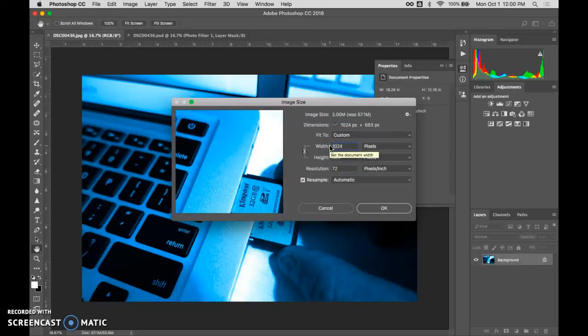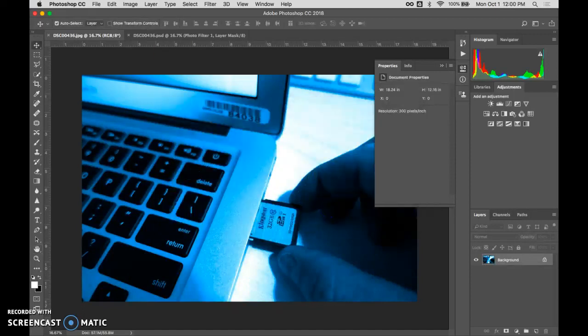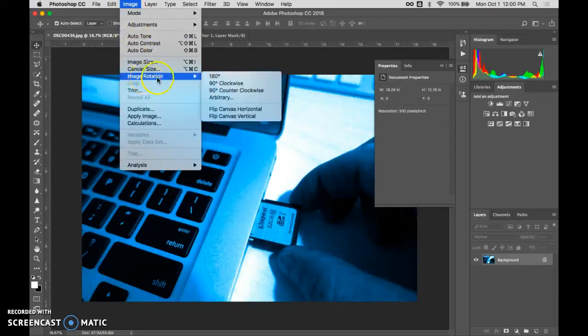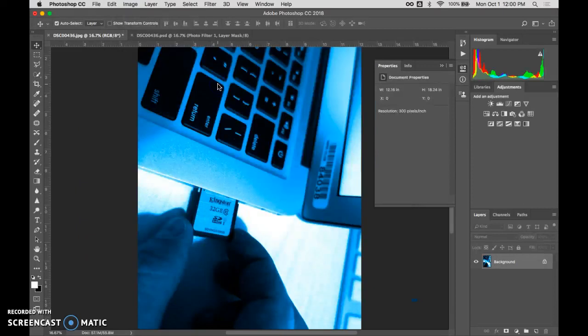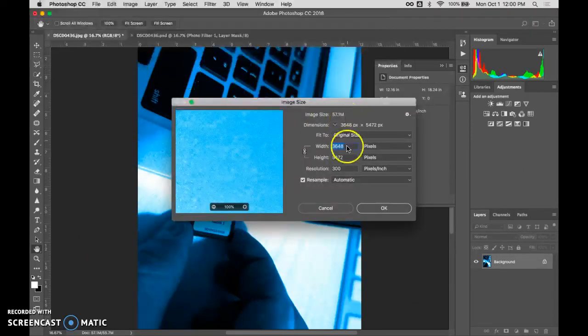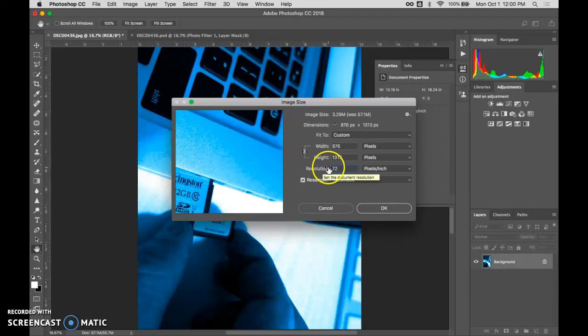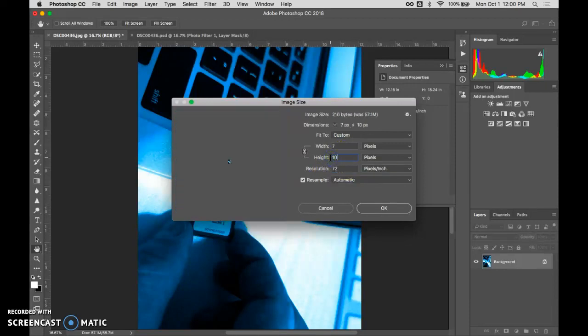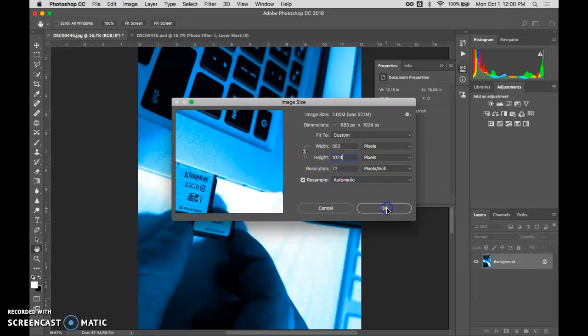Now again, if your image is in portrait mode, I'll go ahead and do that for us. If I rotate this, you would go to image size, and I would have to make my longest dimension here 1024, so I'm going to start by doing 72, and then do 1024, and hit OK.